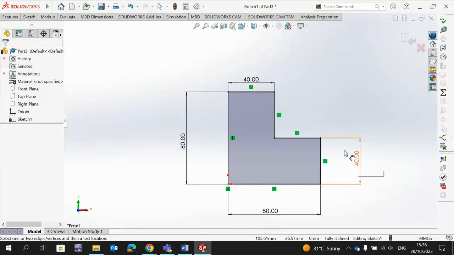Okay, now this is 40 and you don't have to give dimension for this line because the total height is 80. So the 40 minus from the total height, it will be automatically understood that this is 40. The same is the case for this line. Okay, this is 40 and the total width is 80. So you don't have to give dimension for that.